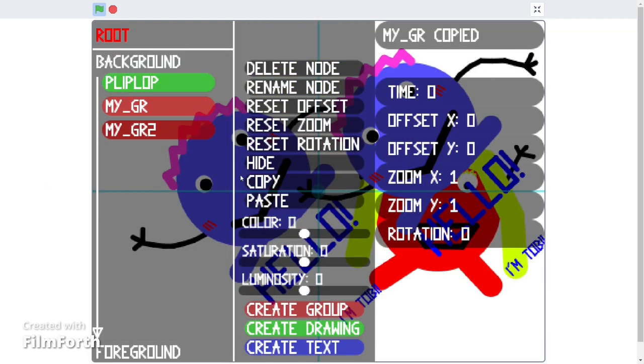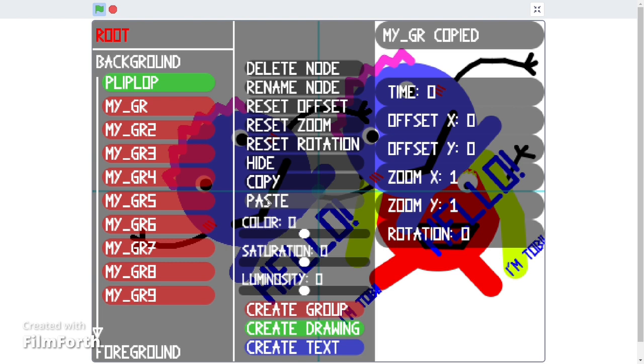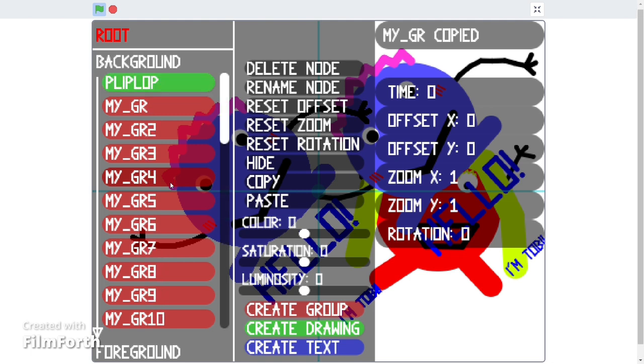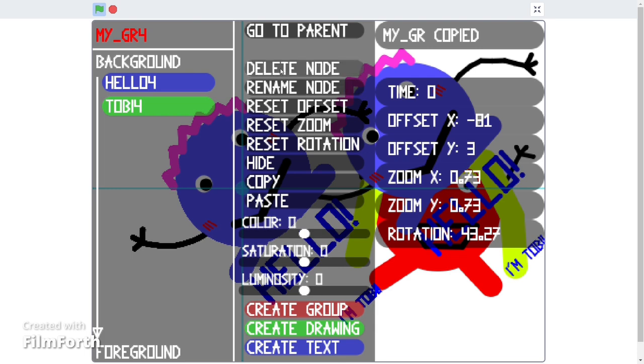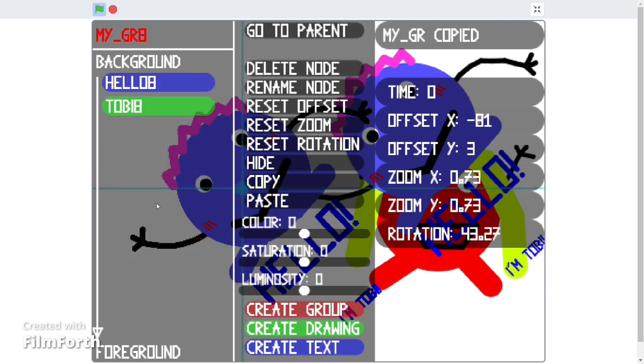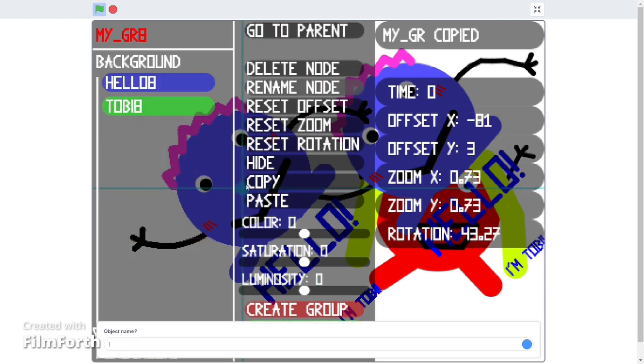When the list of nodes in the group is long, a slider appears next to it to navigate through the list. You can also navigate through the list with your mouse wheel by hovering over the lists. Finally, the last feature of the node menu is the Rename Node button, which allows you to give a new name to the current node.